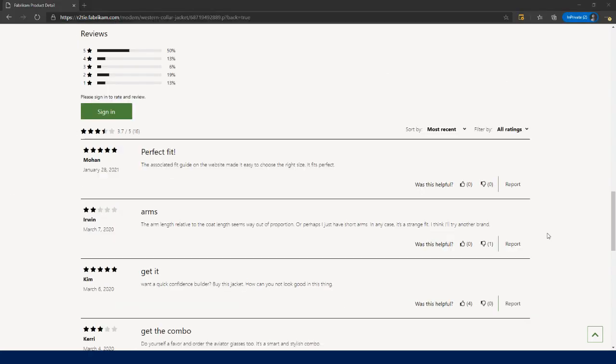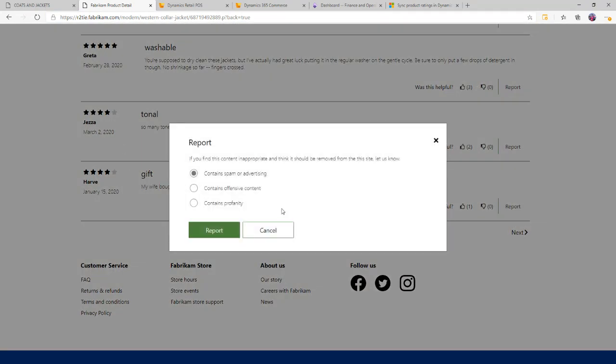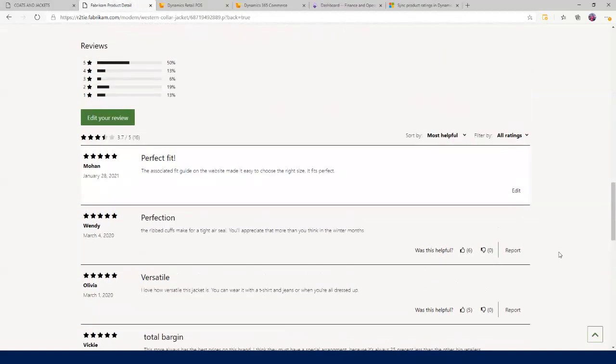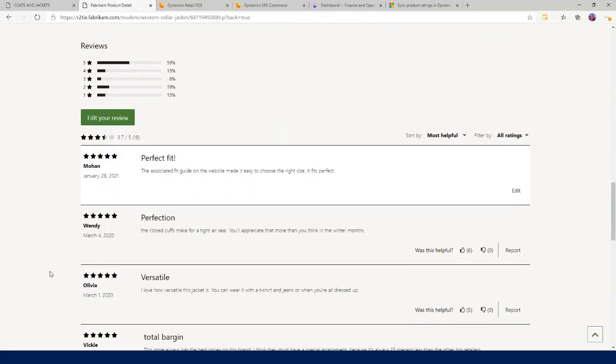And once again, as a user, I can upvote or downvote the reviews, or I can report a concern on a particular review and all of that. So these are the UX widgets we offer out of the box, and you can apply theming and whatnot to make it more native to your particular website on Dynamics 365 Commerce and the e-commerce channel.